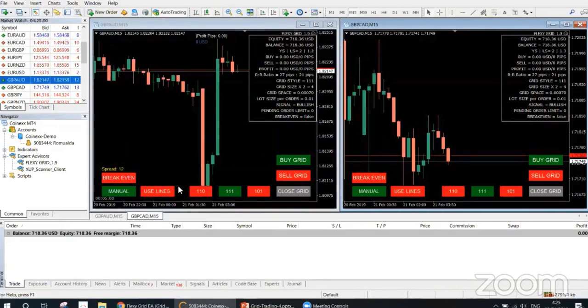Now, as you can see, once Flexi Grid is loaded on your chart, it will have these buttons at the bottom, and it will have an info box over here. We are not able to change the location of the buttons or the info box. We cannot hide it, we cannot move it, we cannot do anything with it. It is as it is. And if you have really small windows, it will cover most of your window, okay?